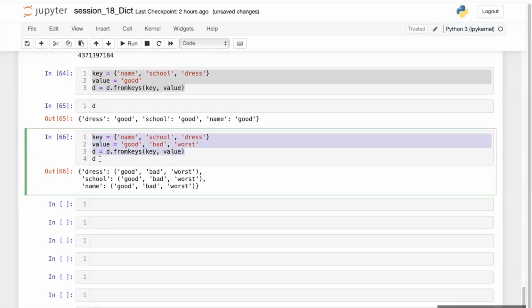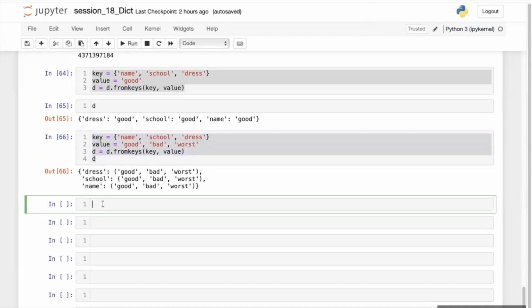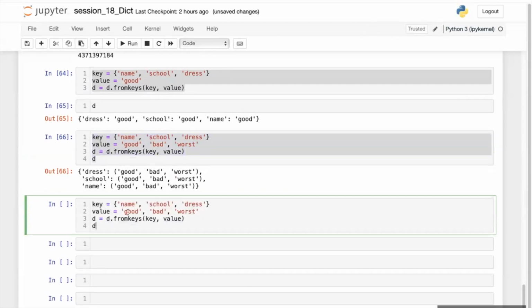Let's change something here, and let's put it inside curly braces also. Then let's see what happens.